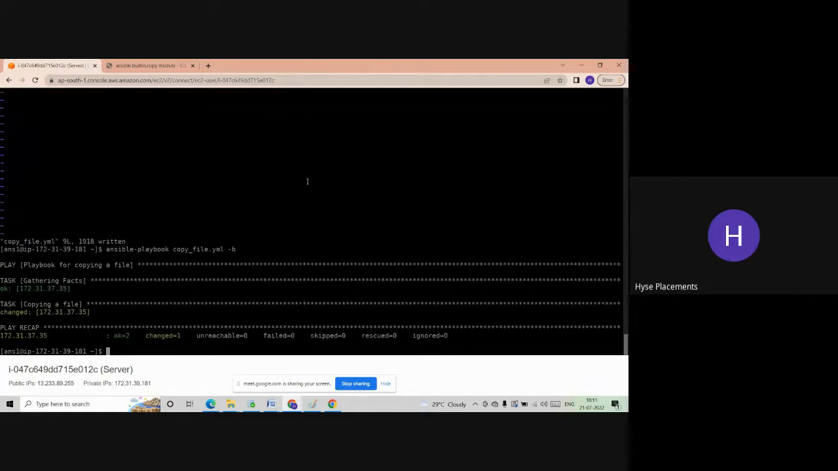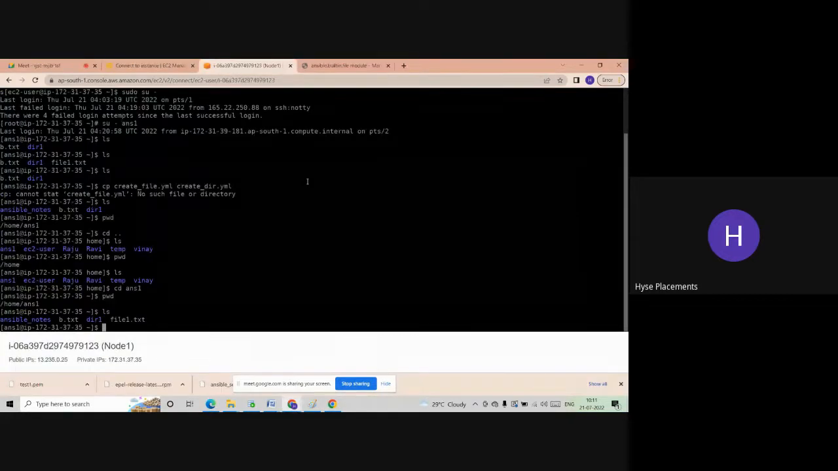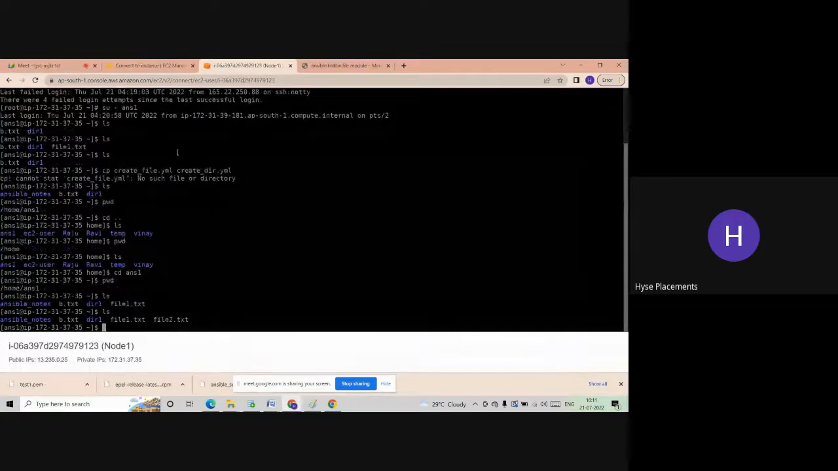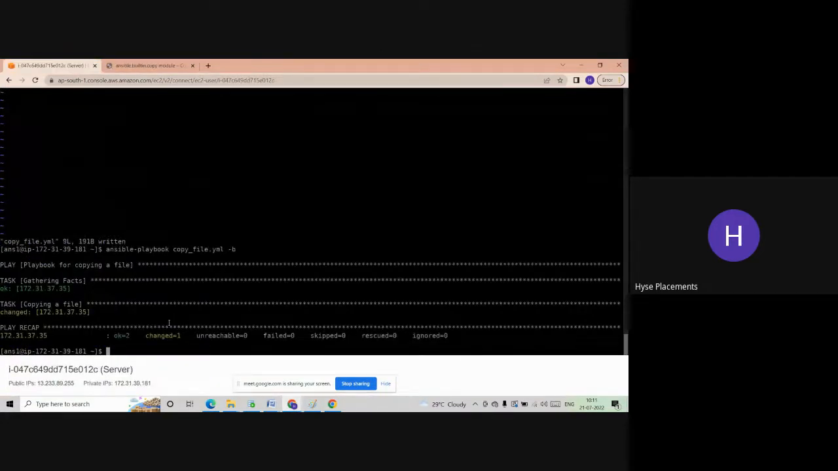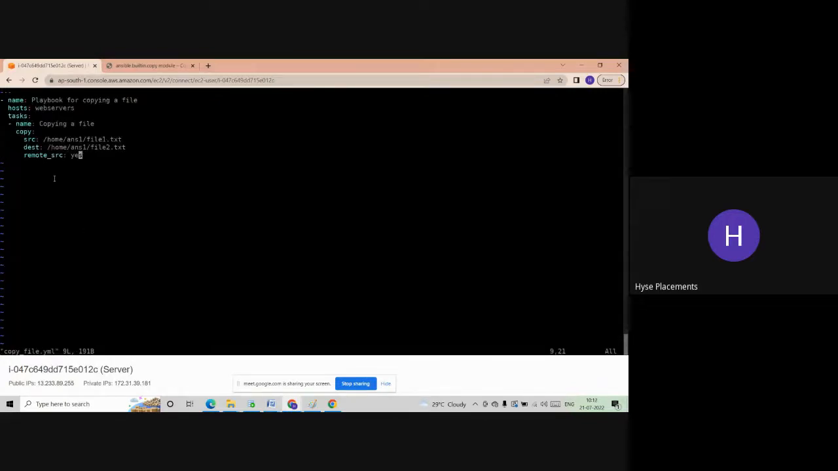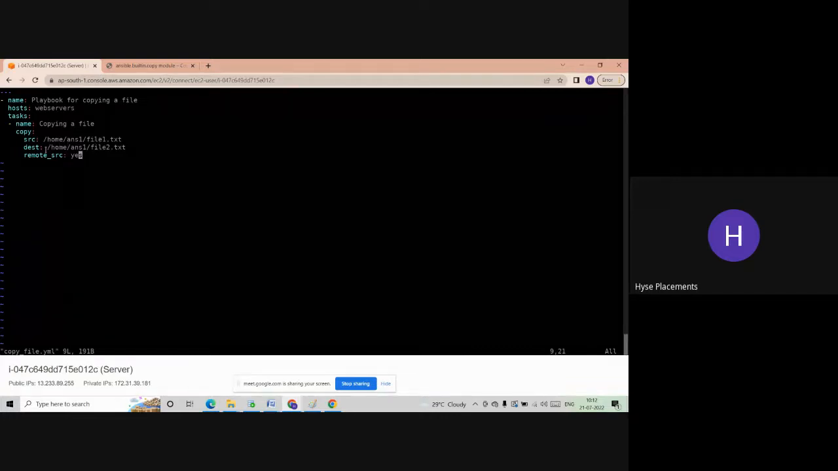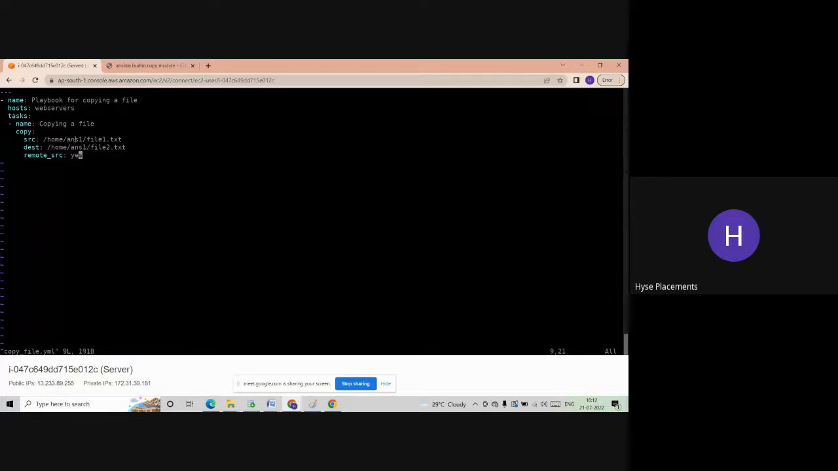So now let me check this. This file1 is copied with another name, file2. Similarly, if you want to copy to some other location, you have to mention the same thing here. So here I am copying this file in the same folder /home/ans1. In the ans1 directory only this file1.txt is there. I want to take another copy of it, so I have to give a different name. I cannot store two values in the same location, right? So that is the reason I have given file2.